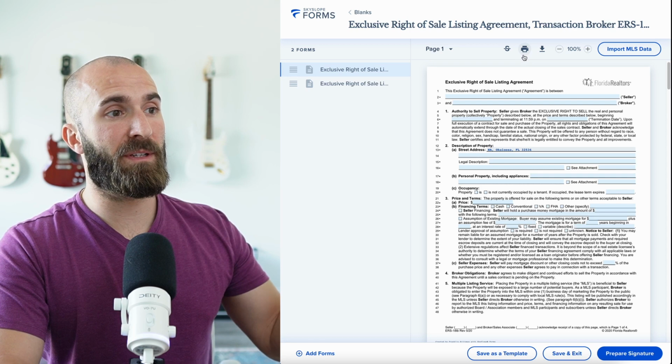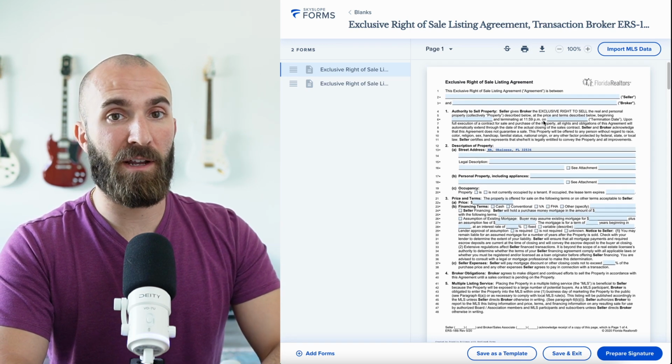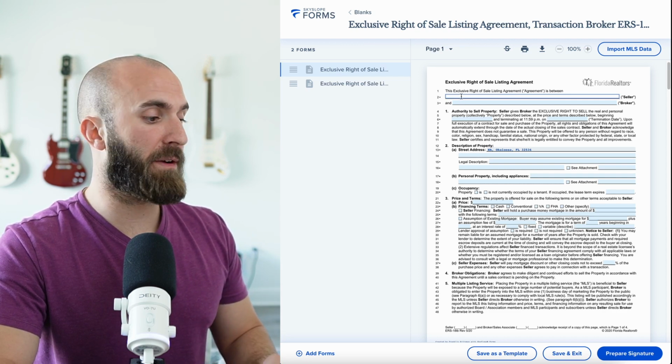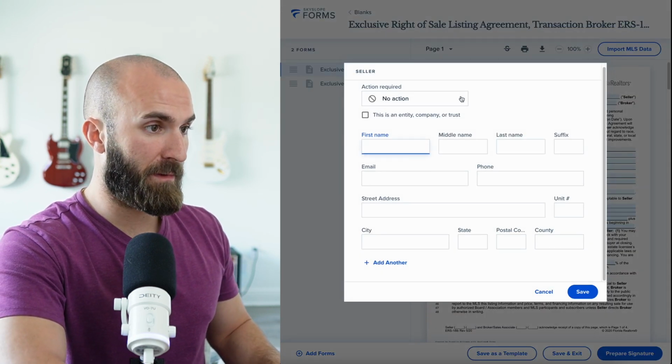So now that we've gone through the difference, let's go through and talk about how to fill out this contract. To find the seller's name, you can just look on the deed or on whatever appraiser website for the county that house is in. John Smith.